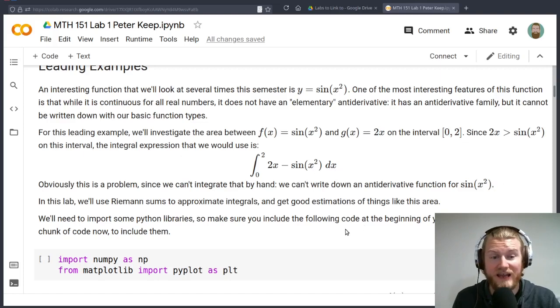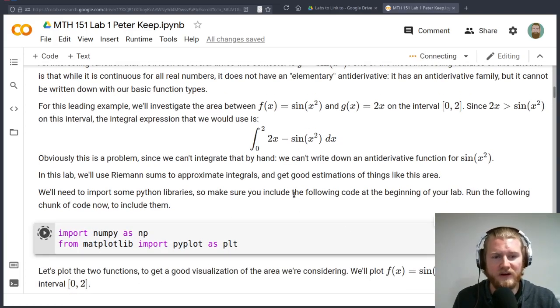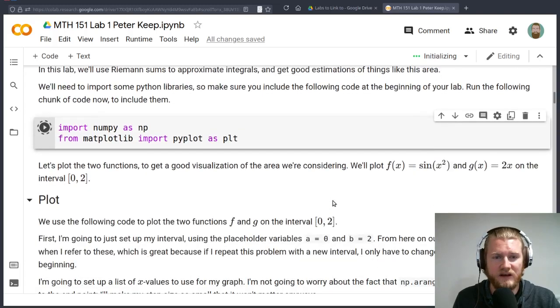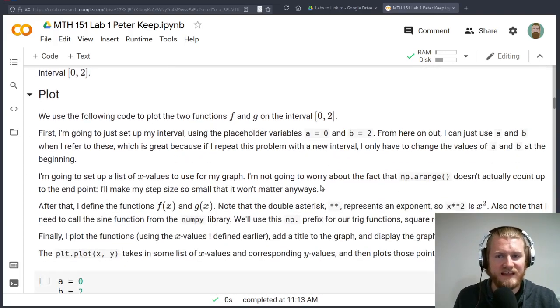So let's go ahead and check out the Riemann sums. That's what we're going to do here. I'm going to run my little chunk of code here that's going to import NumPy and Matplotlib. And we should be good to go. All right, now we'll be able to call all those functions from np and use the plotting library and all that kind of stuff. I'm going to set things up a little bit maybe differently than you might expect, but hopefully you'll see why in a second.